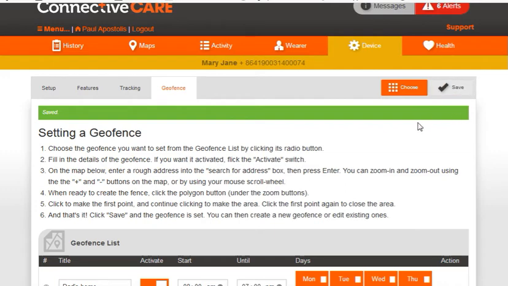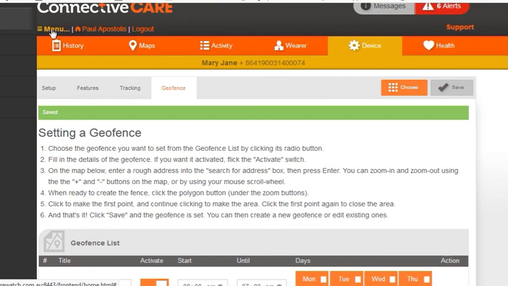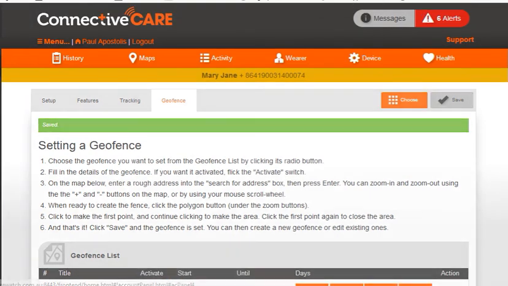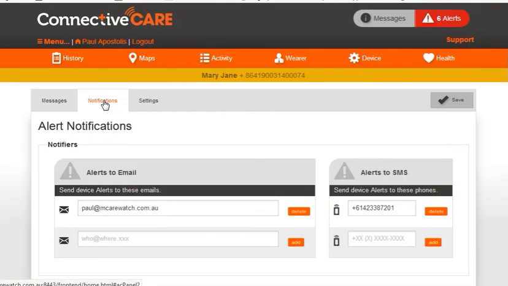What's also important is that you make sure that your mobile and your email have been added to the notifiers. What this means is when the geofence has been breached by the watch wearer, you can receive an alert. So you click here under menu and manage account, and then click here under notifications. Make sure you add an email. You can add as many email addresses as you like. Same with mobile. So you add your mobile number. Please add the +614 and then your mobile number.